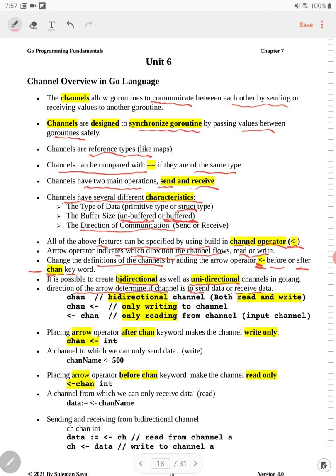So basically, the arrow is the one which will tell us. So let's look at it. When you create a channel, if you want to use that channel as bidirectional, you don't have the arrow. Of course, you have to remember, this will have to be done at the time when you are creating a channel. So in this case, there is no arrow operator on either side of this keyword CHAN.